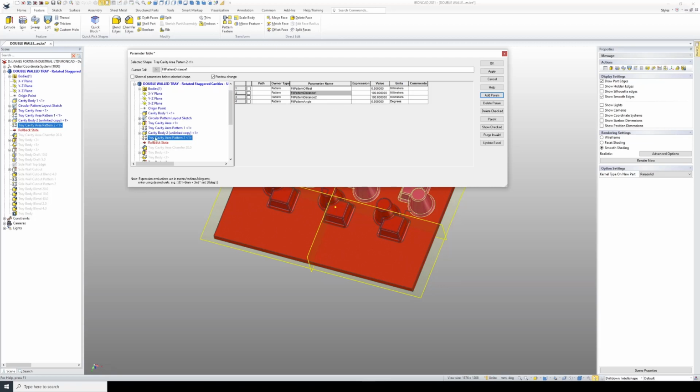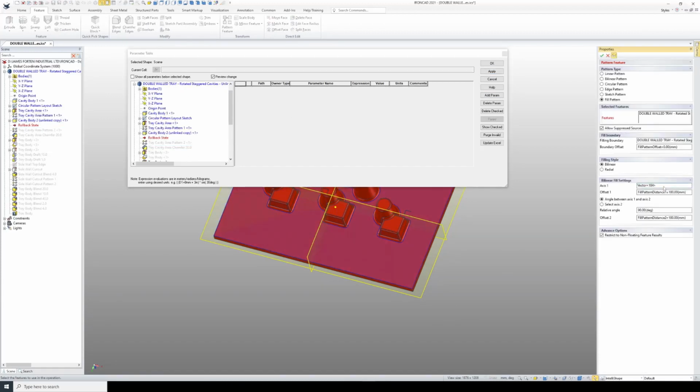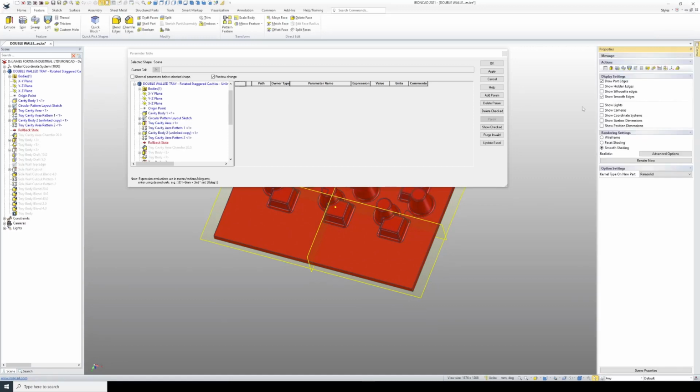So I'm going to right click now to edit the features, and I just need to put in here the name of that angle parameter. So again, this feature is following those parameter values.